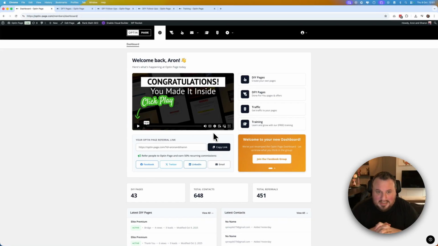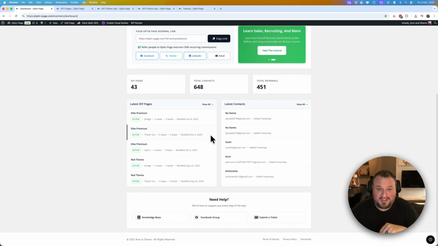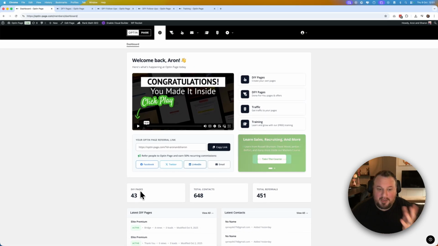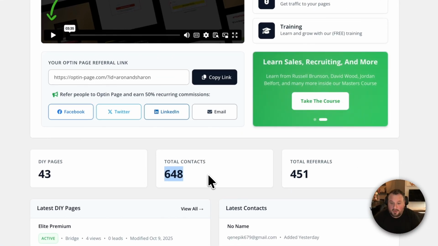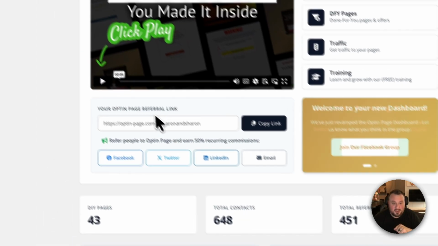Alright, but first of all, let's start off with the new dashboard. You're looking at it right now. I'm still tweaking some things, but this is a new quick overview. Once you log into your members account, you'll be able to see everything that you see on the screen right now. Let me scroll down really quick so you can see. You have a quick overview of how many pages you've created as a DIY, how many contacts you've generated, and how many people you've referred to the Optin Page system.